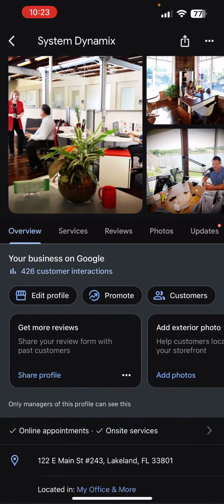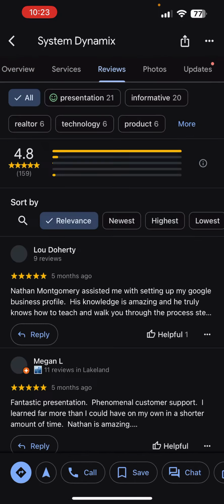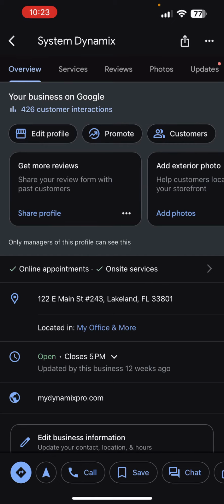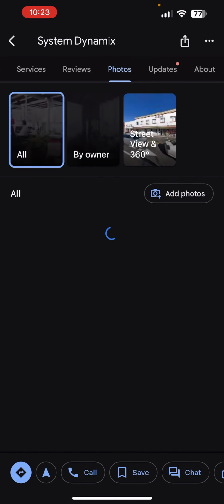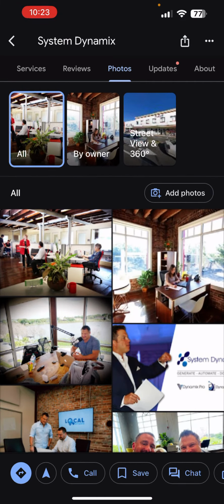From there, you're going to scroll down, and right here at the very top, you'll see these little tabs. See how I'm going back and forth? And you'll see photos right here. So right here, you'll see photos, and then you're going to click on add photos, which is right below these three little carousels. And over to the left, it says all. To the right, it says add photos, just above the photos.